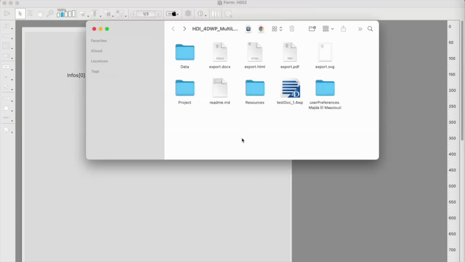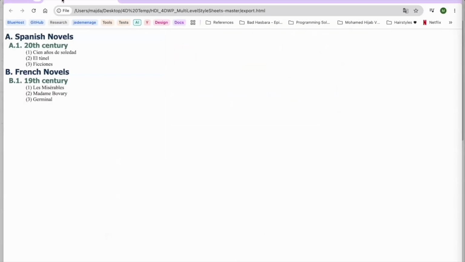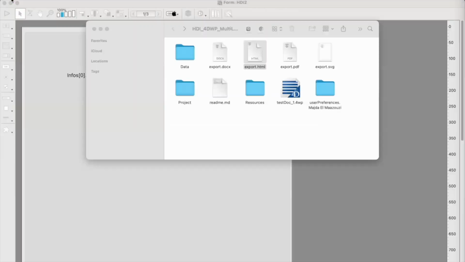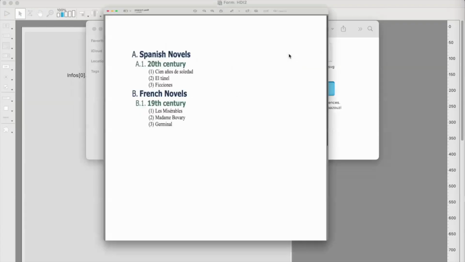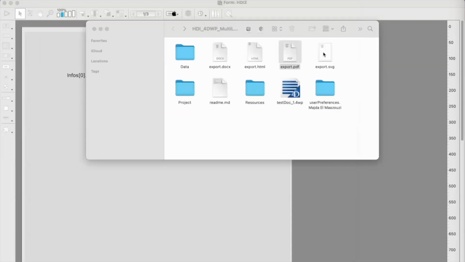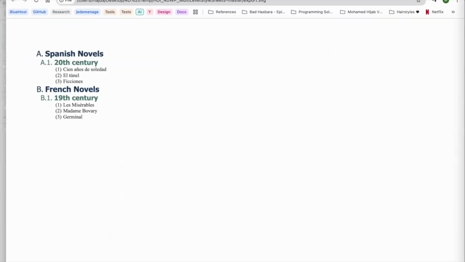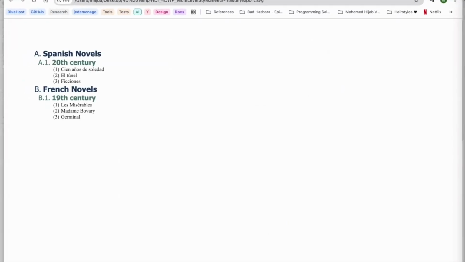Let's open what we exported. Here is the docx export. This is the HTML export, the PDF export, and finally the SVG export. As you can see, for all supported formats, the list is exported with all its levels, its indentations, and its styles intact.